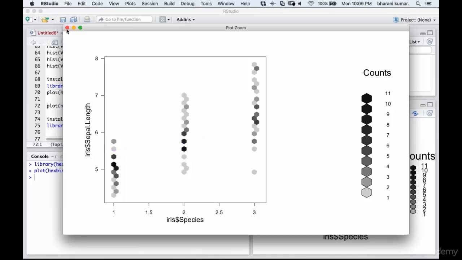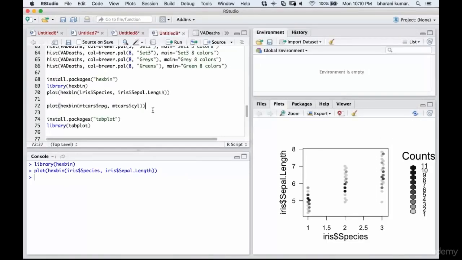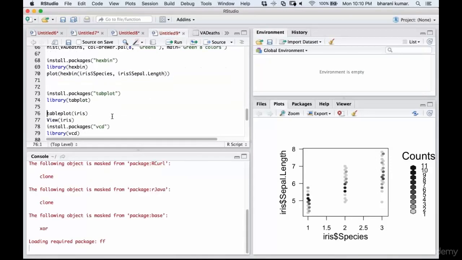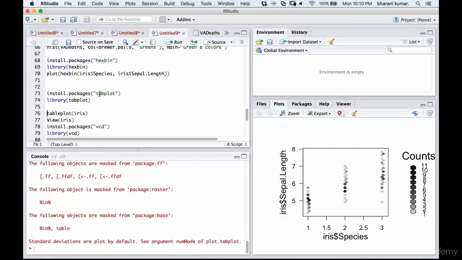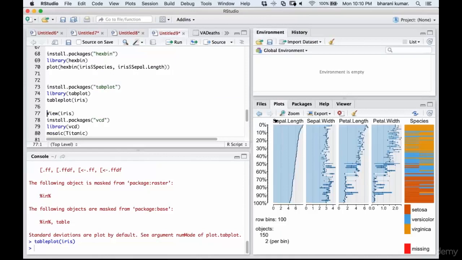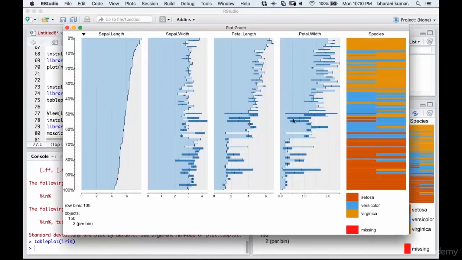Okay. This is an interesting plot, by the way. And you can do a lot of Xbin, right? There is something called a table plot. You need to install and load the package called tableplot, and then you will be in a position to do the table plot. Let me run the table plot. There we go. This is another interesting plot basically.